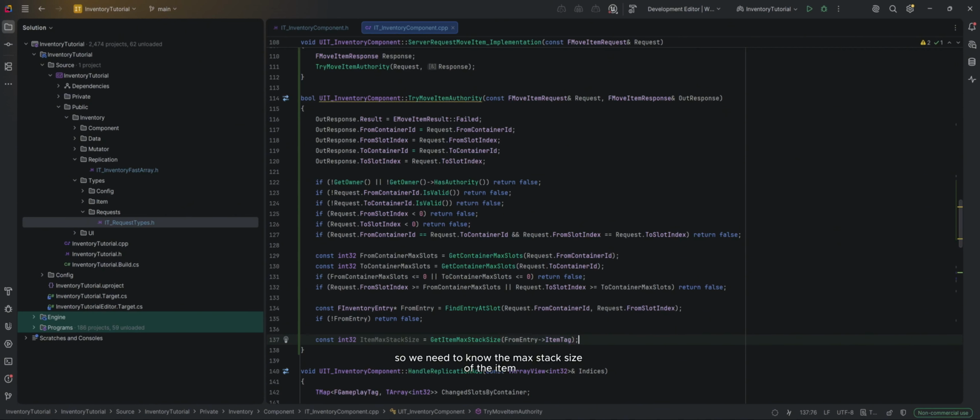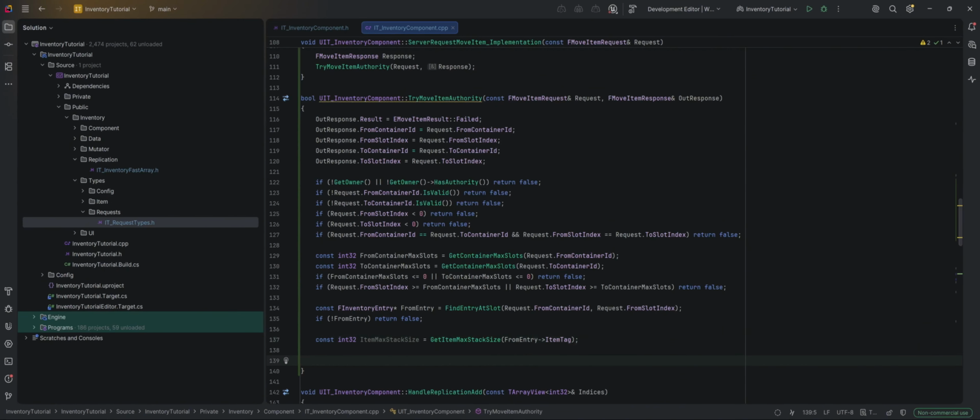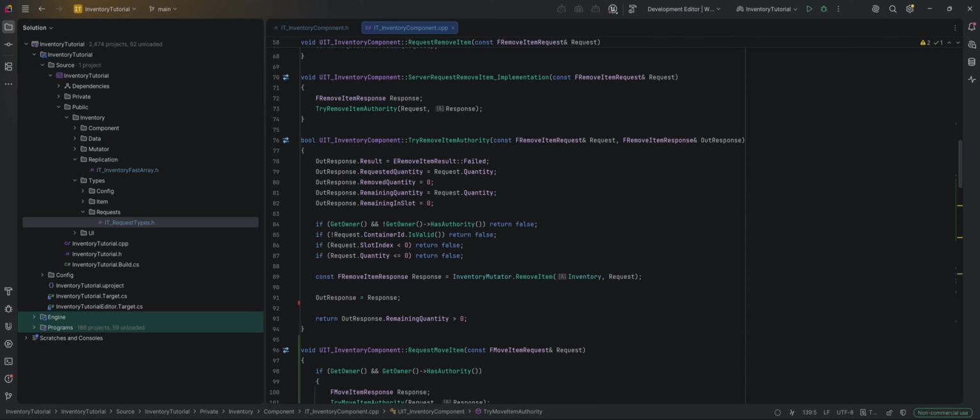So we need to know the max stack size of the item, because if we are dropping it on another item, let's say we have a stack of 5 potions, and we are dropping it on a stack of 10 potions that is already maxed out, well, we don't want to merge them together because the stack is already full. So we need to track that also. And now let's have a look at what we were doing before.